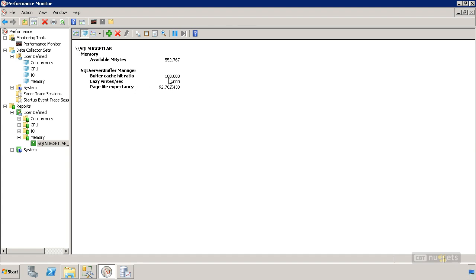But here are the good ones, and these are all just about as good as it gets for these values. Buffer cache hit ratio, 100%. Because we don't have a lot of activity, so anything that's in memory is staying in memory. That's why we have that. But that's good. That's what you want. You want a very high value there. Lazy writes per second, 0, even better. And page life expectancy. Look at that.